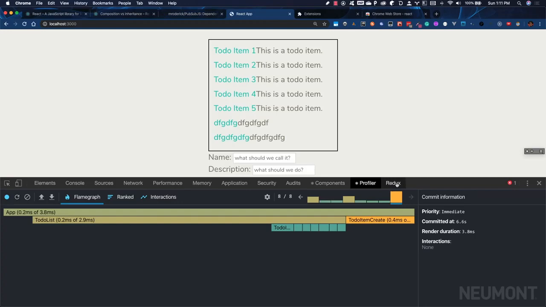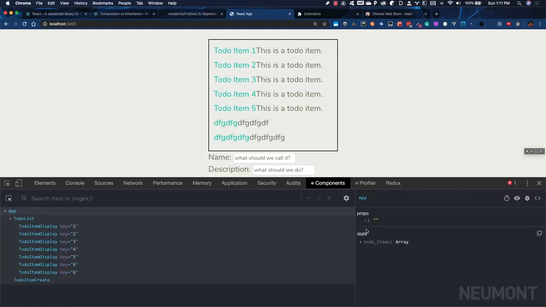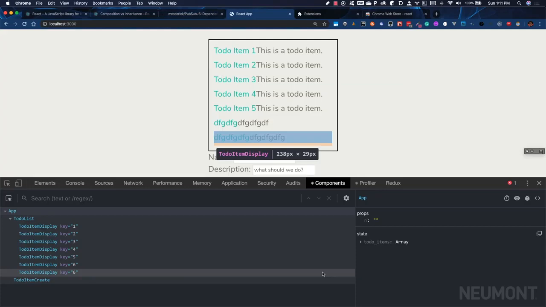Now, Redux is something completely different, but it is something that we like to use with React for maintaining state across all components. But that is a complete video series of its own, so we're not going to worry about Redux. But the component and the profiler, super helpful tools provided to us by the React team that integrates into our Chrome developer tools, and they also have a plugin for Firefox that plugs into Firefox developer tools.